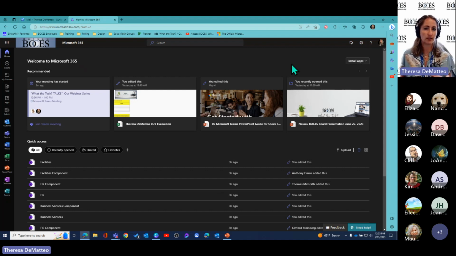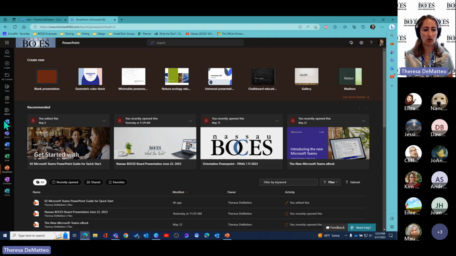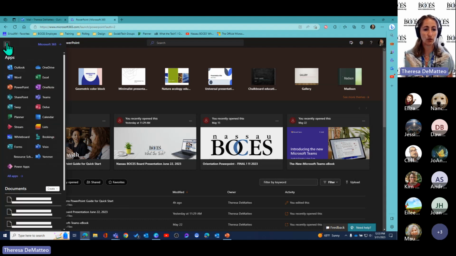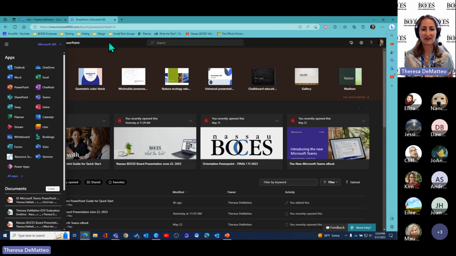Also, it's really important to know the difference between the web version of these applications and the desktop version of these applications. So this would be your web version. If you click PowerPoint here, your apps are all on the left-hand side. If you don't see any apps in the web version, you click the waffle and you can find all of the apps here. If you click all apps, it's in alphabetical order to make your life easier, and they even have a search bar, so you can always find things very quickly here.